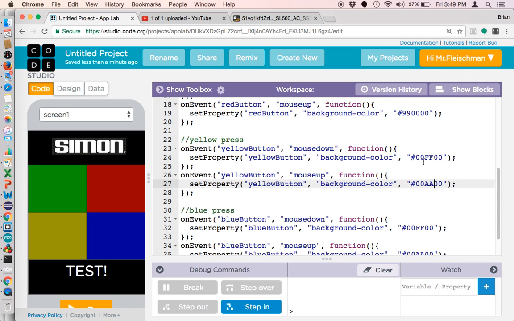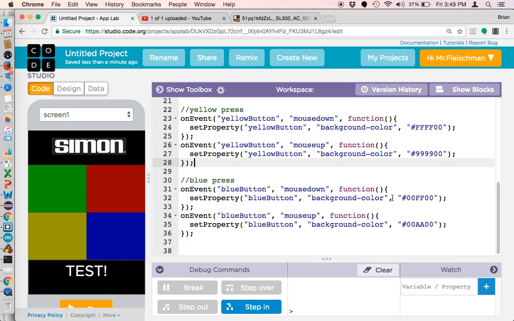My yellows are a little different. It's going to be all F's. So 4 F's and then 2 zeros. And then I'm going to have it be 4 9s and then 2 zeros. Okay. And my blue is finally just the F's at the end. So I'm going to have 0 0 0 0 FF and then 0 0 0 0 9 9. I guess I used A, and that's very close to a 9 9.